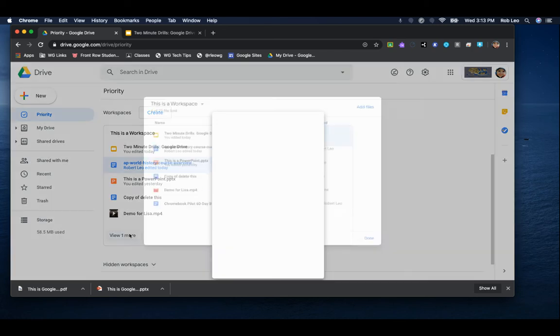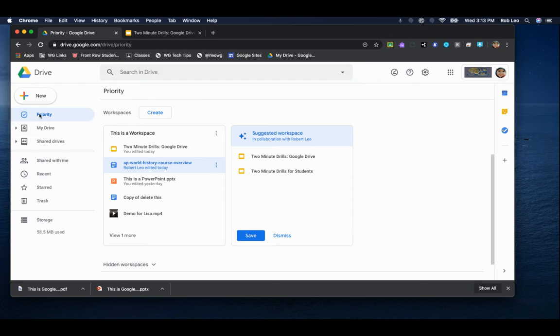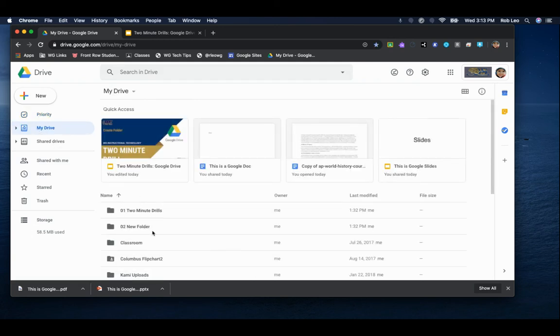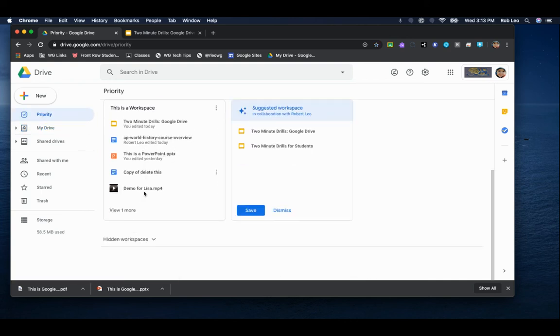Now that these files are here, again, I can view one more. I can quickly access these files simply by going to Priority instead of going to My Drive to find those files individually. Priority collects them all in one workspace so I can work on them whenever I need to.